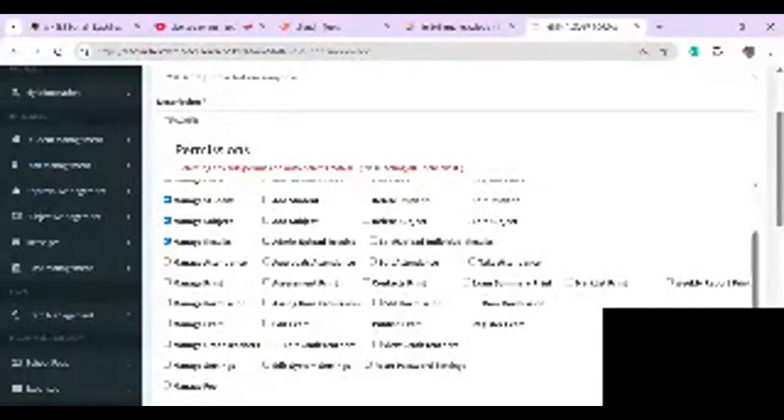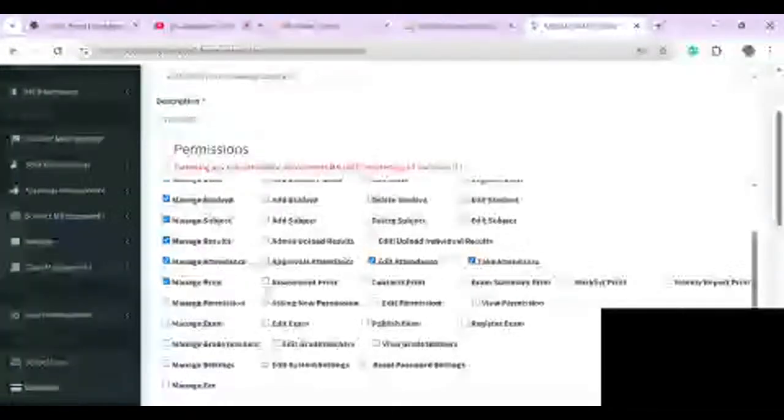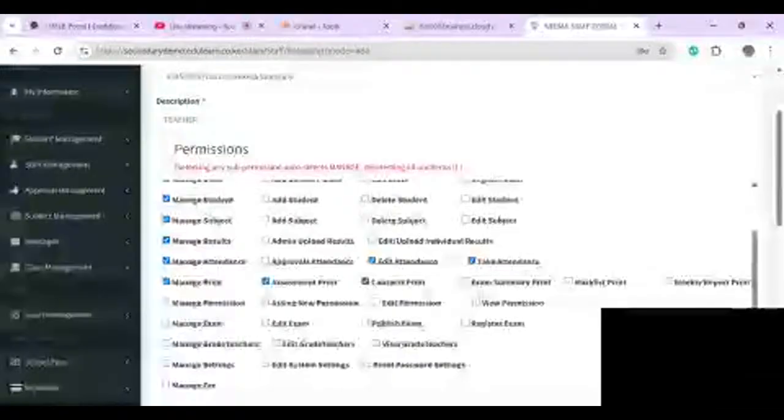So you can just click manage. Then you can manage attendance. Now this is a very important thing. You can manage attendance, he can edit, and he can also take attendance. So those are the roles you can give to this teacher. Now manage print. At this point he'll be able to manage or print any other thing.